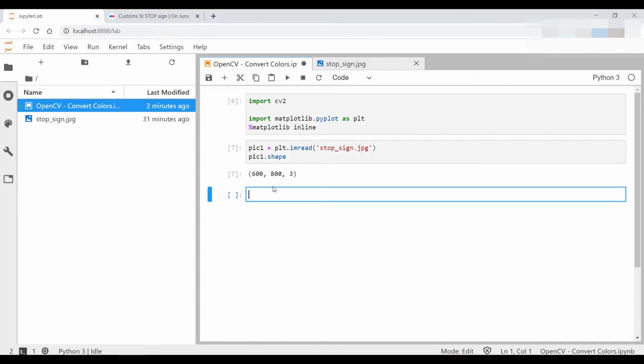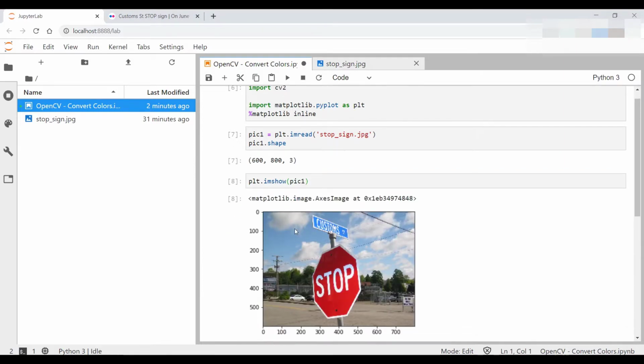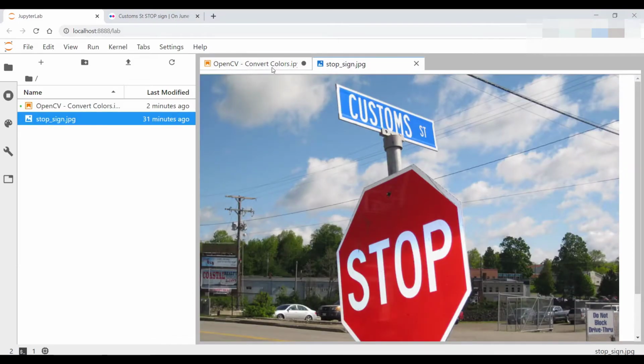So it's read the thing. We know it's 600 by 800 with 3 color channels. Let's see what this picture looks like. Okay, so that's the same picture that we saw over here.